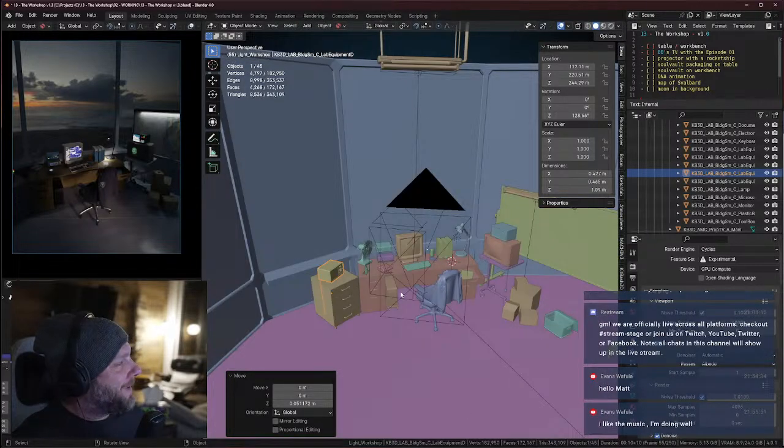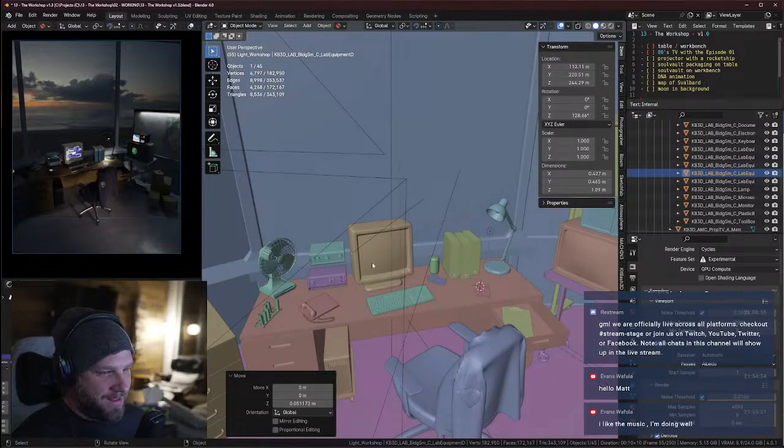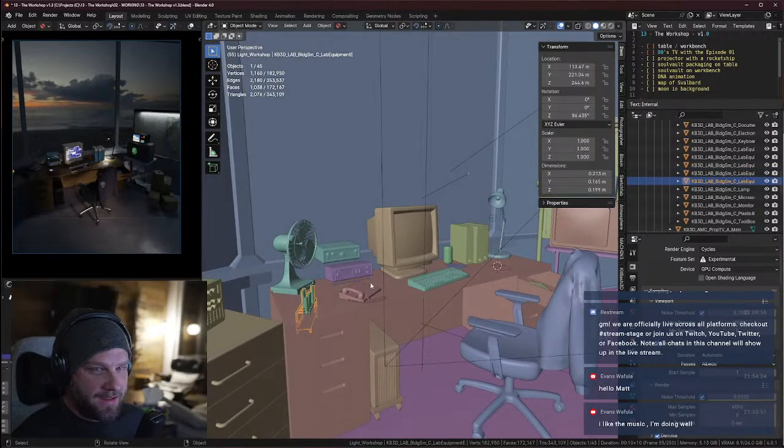Yeah, I keep forgetting to put music on, so this is better. I think the streams are much more interesting when there's music.